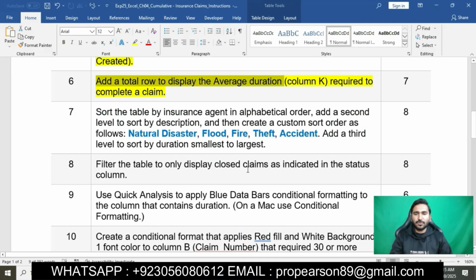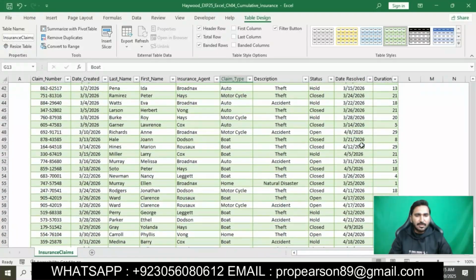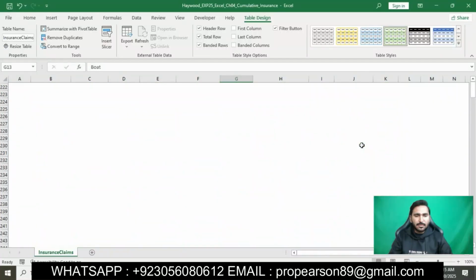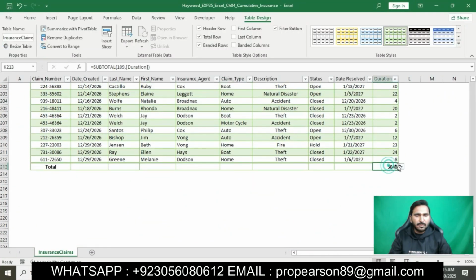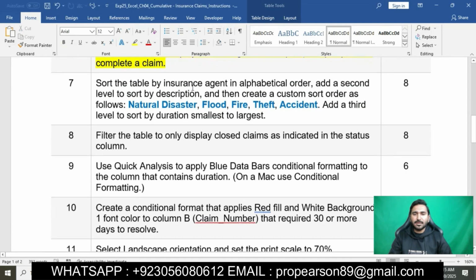Now we will move on to the next question. I have done this question so well. For every duration in column K, click on the right arrow and then select average. We will find the average in the duration column using the total row.